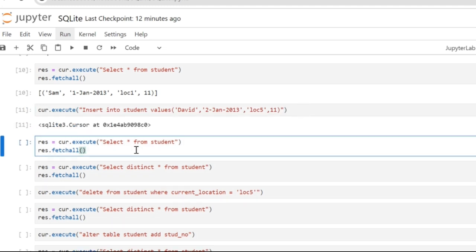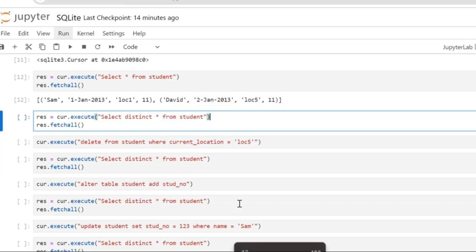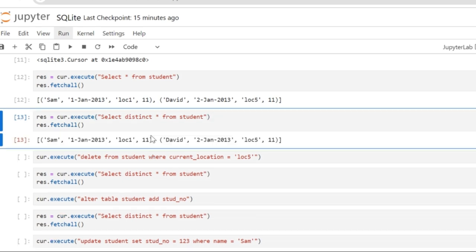So I'll give select star from student, and I'm going to fetch all the records from the result set, and it is going to display me two records from the student table. By mistake, I have inserted the same record twice. In that case, I can select only the distinct records by giving select distinct star from student, which is going to retrieve me the distinct set of records. So in this case, since I don't have any duplicate records in my table, it is retrieving the same 2 rows which I have inserted.